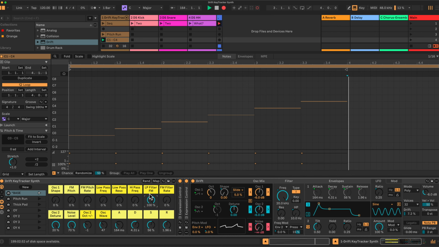I can introduce some low pass filter modulation. We'll have to move the low pass a little bit. Let's just move this one as well. Let's adjust that. So I have FM affecting the filter here at the moment. Perhaps we'll give a better example than just noise.